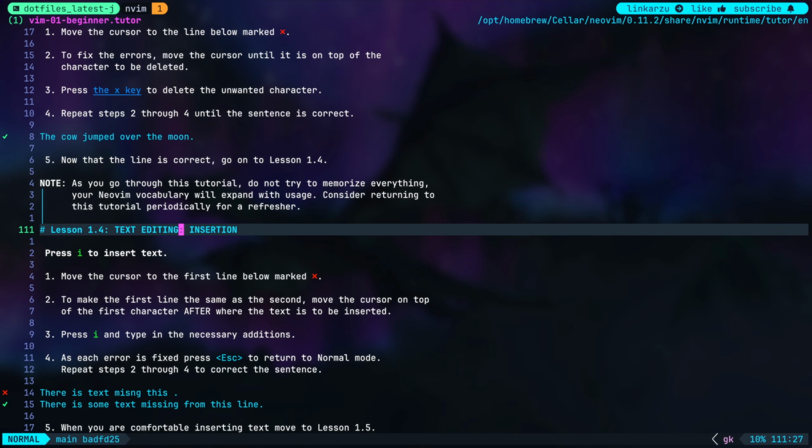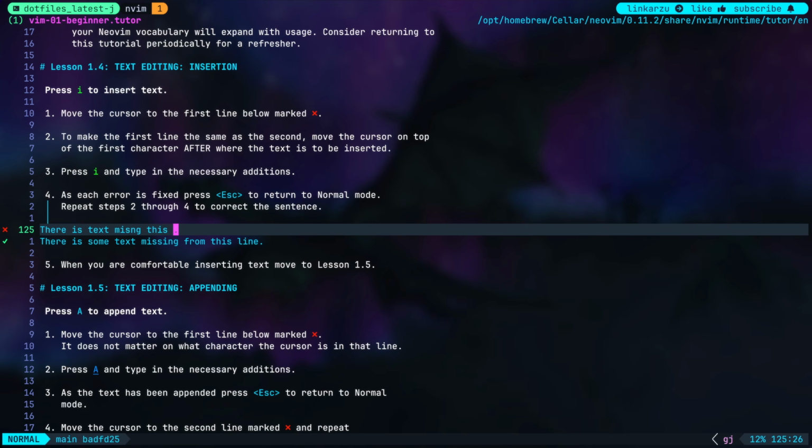Text editing, lesson 1.4. Move the cursor on top of the first character after where the text is to be inserted. So let's move the cursor to the first character, which is here. We're gonna type i, some text missing. Okay, we're missing here. They're missing this. Missing from this line. I'm using w and I can't, but I'll try to avoid that.